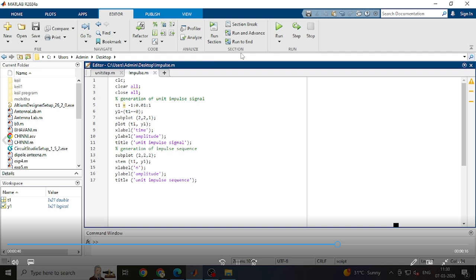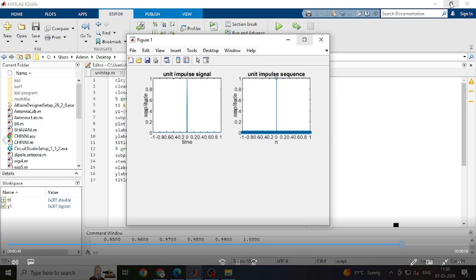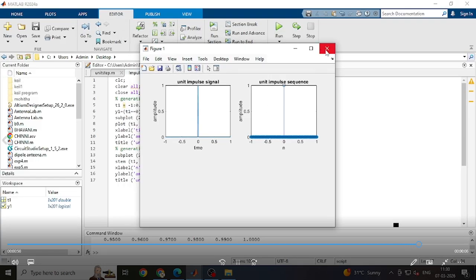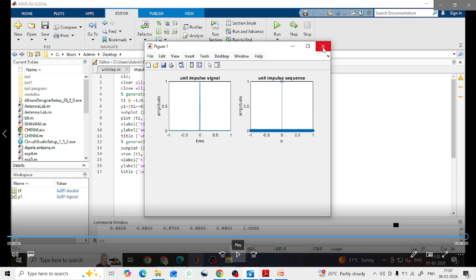Then on the top side there is a run option. We can click on that, and directly we will get the output. This is the unit impulse signal and this is the unit impulse sequence. At n equal to 0 (t equal to 0) we get the impulse, and at t not equal to 0 the remaining values are 0. Like this you can generate the unit impulse signal and unit impulse sequences.